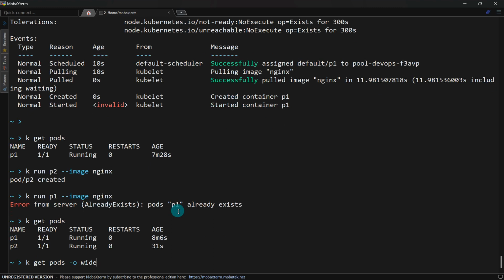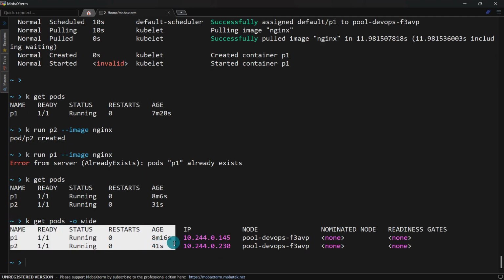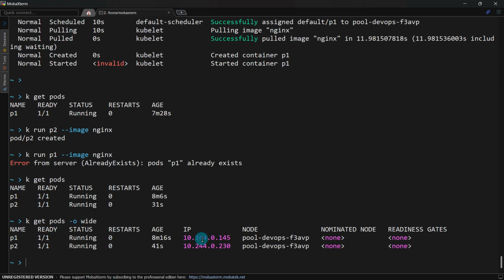Hyphen o wide is nothing but giving us some extra information about the pods. Till now we used to see this much information, but as we are doing hyphen o wide, it is giving some extra information like what is the IP address of that pod, then on which worker node it got shifted. So all these things we can see.